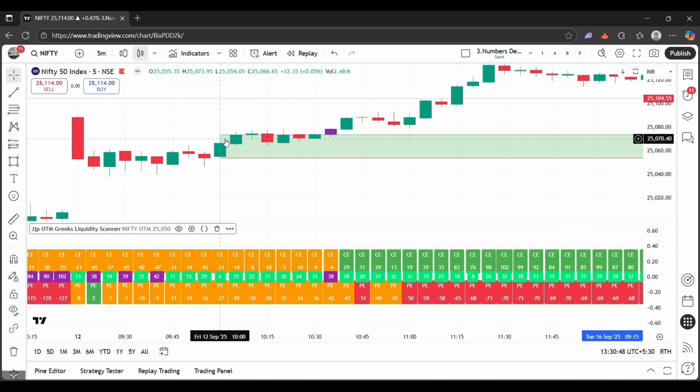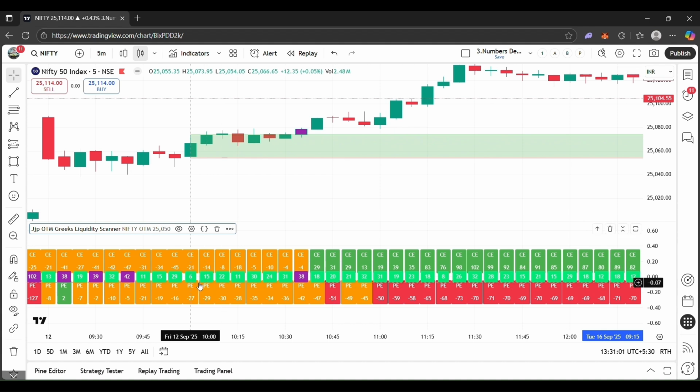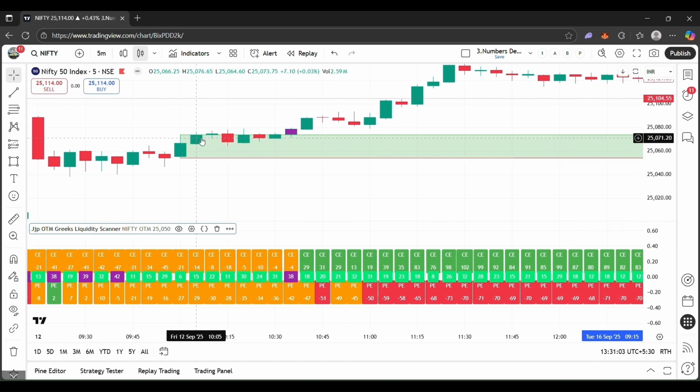Our indicator will plot the zone for you. It is dynamically plotted levels, so we are not plotting any manual levels here. This indicator automatically plots it once the decision candle happens. In this decision candle it will plot the zone, and we need to wait for the candles to break out or break down. Only then will we have some entry opportunities. So we should wait patiently.